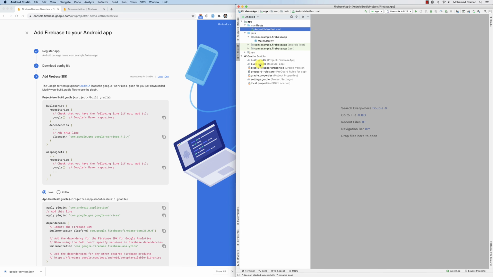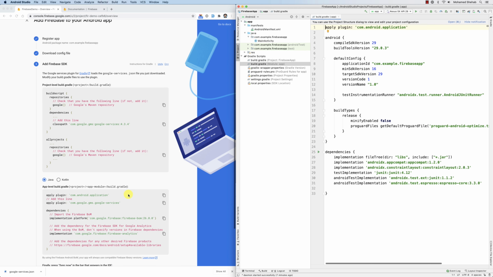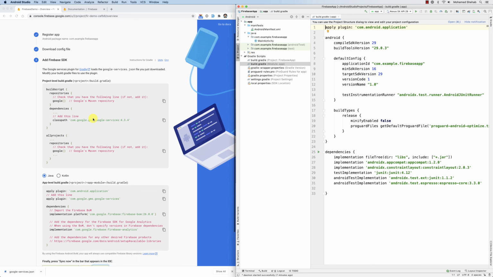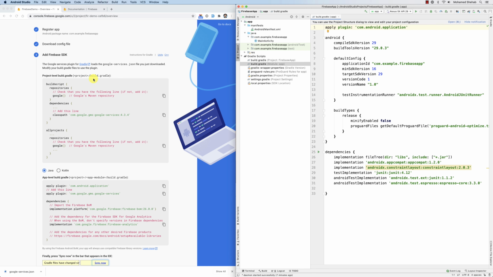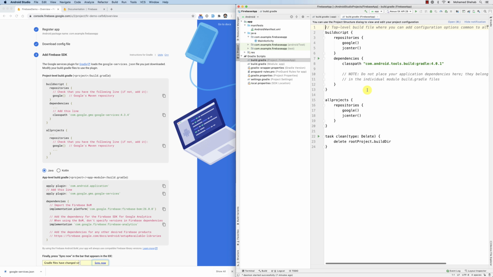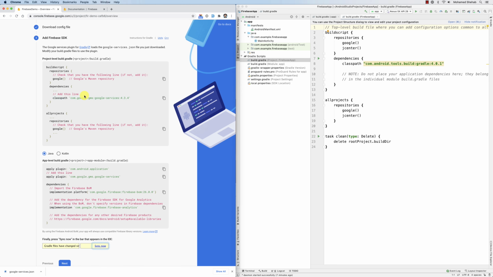I need to look at my Gradle files. So here's the Gradle for the app. Now there are two parts that you need to edit. So basically in the build Gradle file under the project, which is this one. Right, this is the project Gradle file. We need to add these fields. So we need to make sure that we have Google. Very good. We have the dependency on the Google services. So we need to add this dependency.